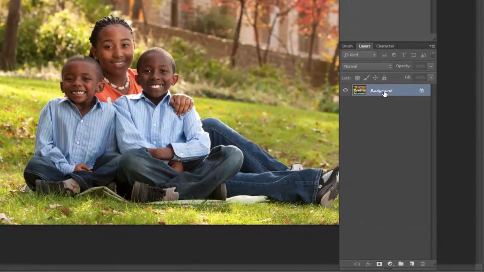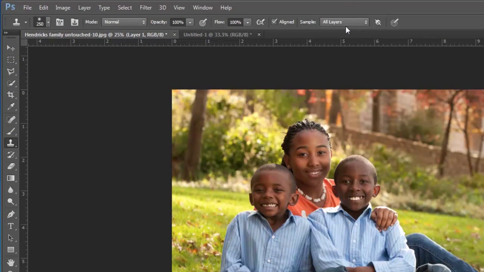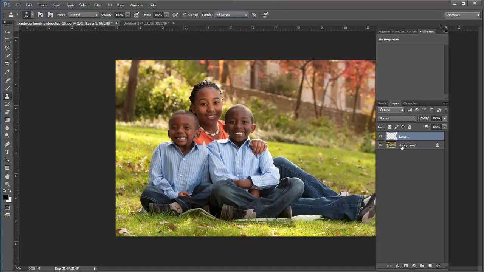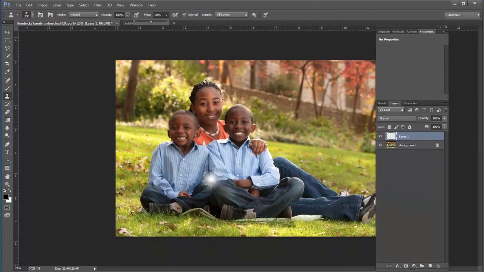So I just have my background layer here. I'm going to add a new layer, and I'm going to select that layer and make sure that I use my clone stamp tool instead of my brush. Now, make sure that you have all layers sampled here, because I want to be able to sample from the bottom layer and put that on my active layer. I'm also going to take the flow down on here.